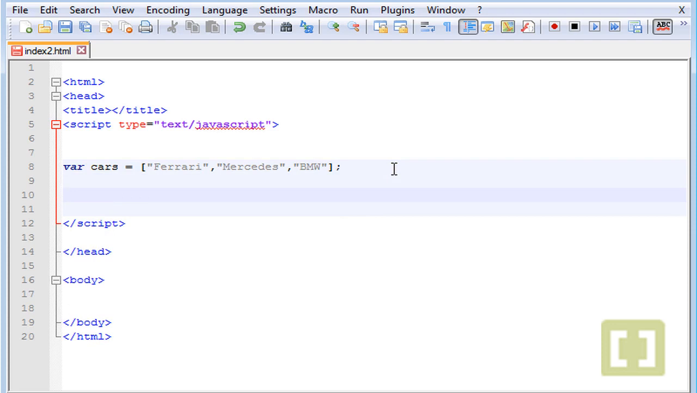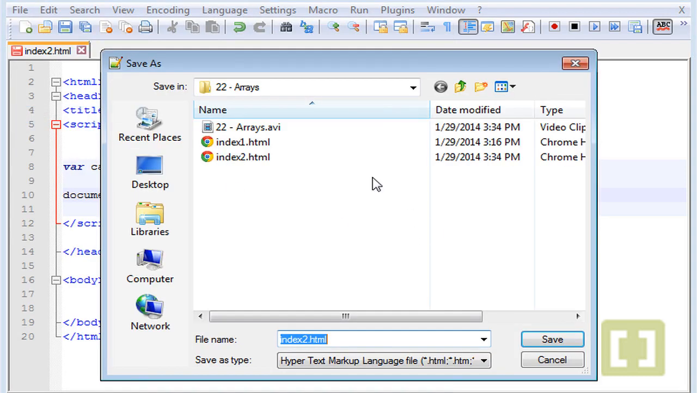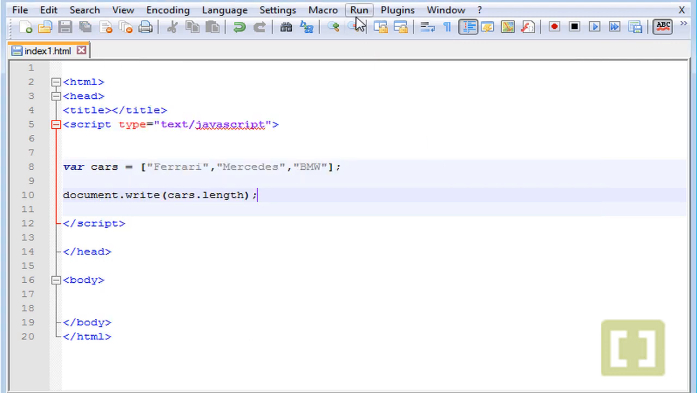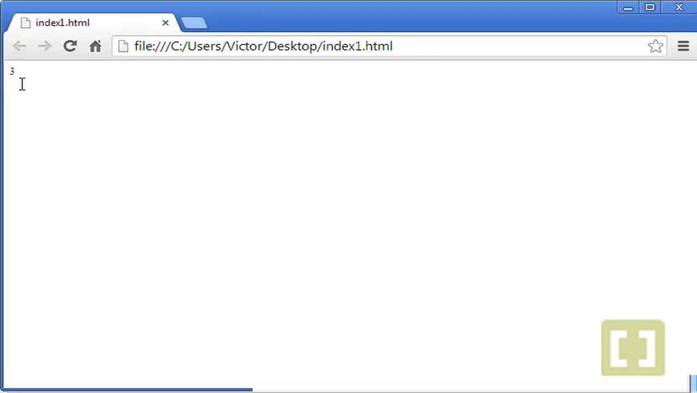So right now we have an array length of, let's check it. We can check this just by typing document.write, and here we can type cars.length. Okay, now let's save this and run this. And there you have it, 3. Okay, so we have a length of 3 values in this array.